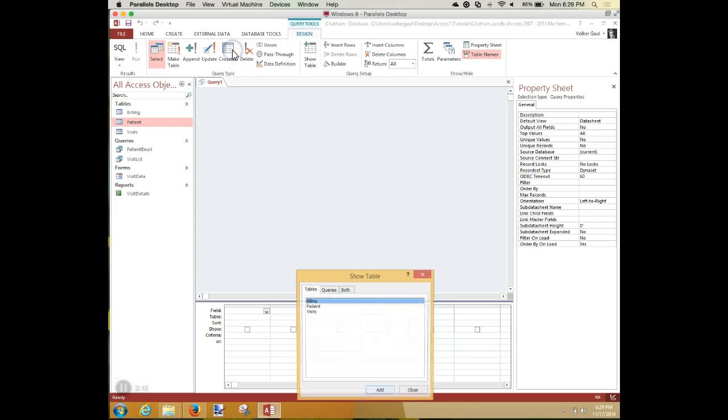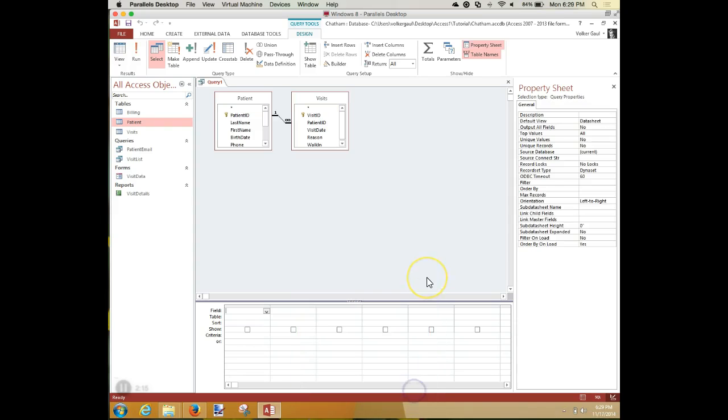This time we're going to use 2 tables. I want information from the patient table and from the visits table. You can select them both by control clicking them, or I'm just going to drag and touch them both till they both turn blue, or you can add them one at a time. Doesn't matter. Add, close. In the last unit, we defined a relationship between those 2 tables. Because they're related, we can select data from both of them in one query.